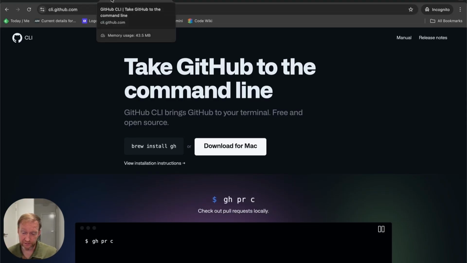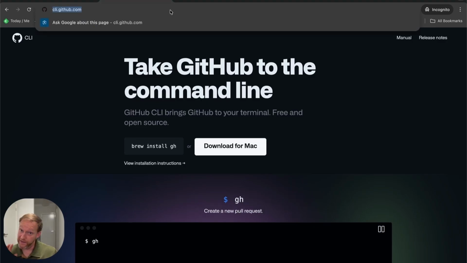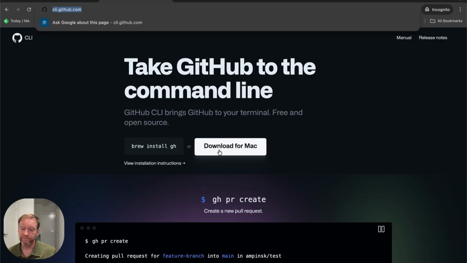So there's lots of different ways to do it. If you go to the site, which I've also added in the description, this is the official site on how to go about installing it onto your local machine. I'm using a Mac, so it's going to tell me to download for Mac.